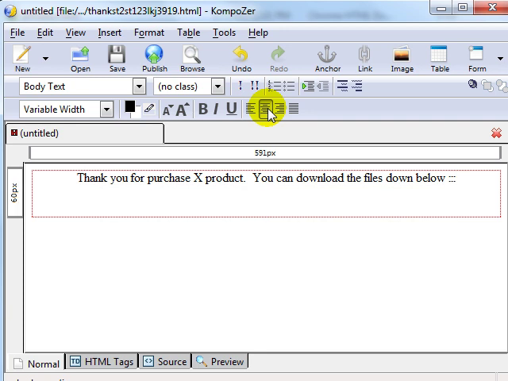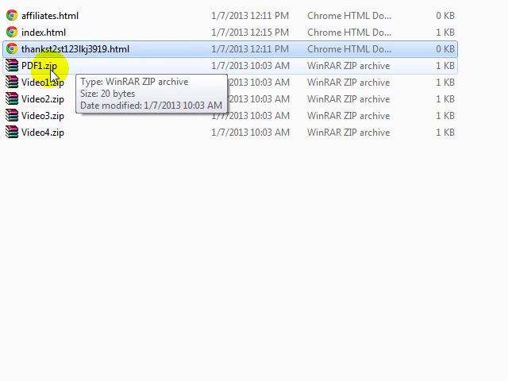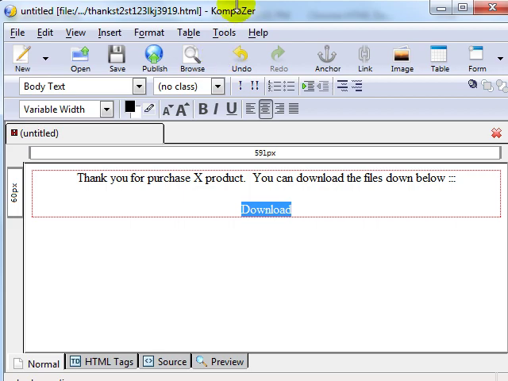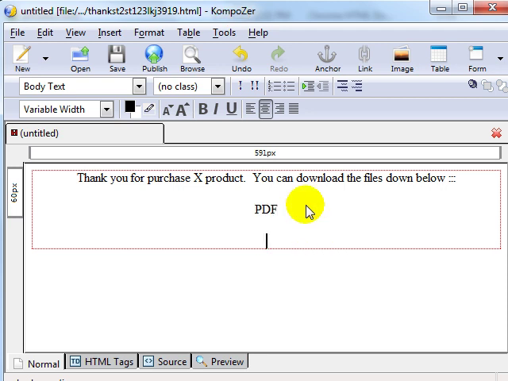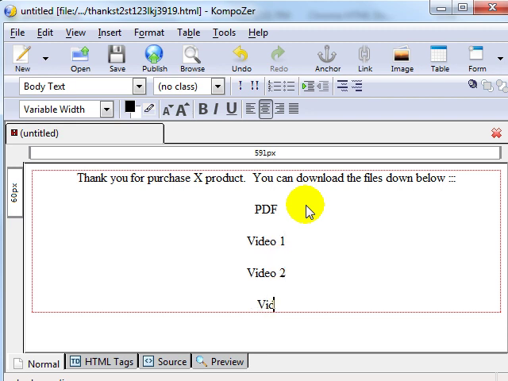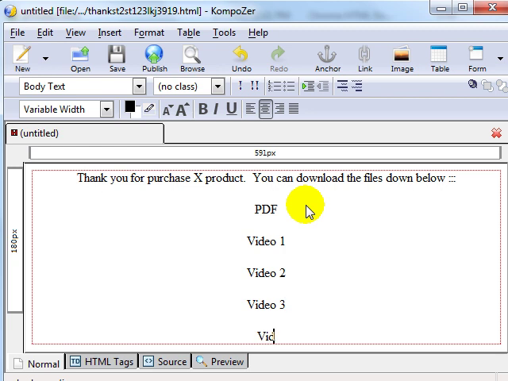And we can put our downloadable links here, download files. And let's see here, we have a PDF file and 4 videos. And the easiest way to add these links and link it to your download page is this. So we've got a PDF file and video 1, video 2, video 3, and video 4.